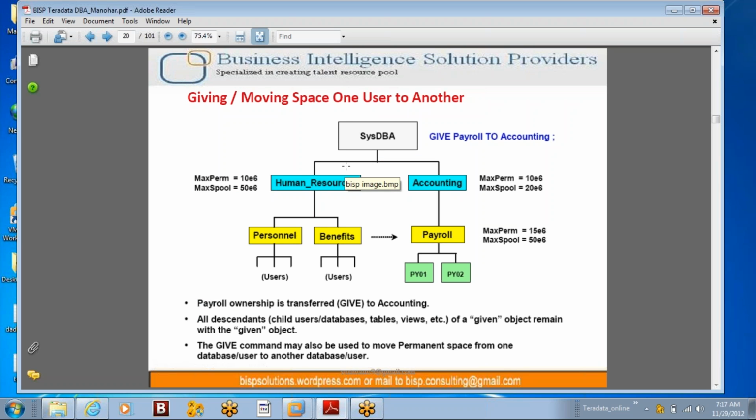And sometimes as a DBA you will get many requests to increase space. Then how do you increase space? Do you add the space? Generally we will try to move the space from unused databases to the databases which are not having the space.